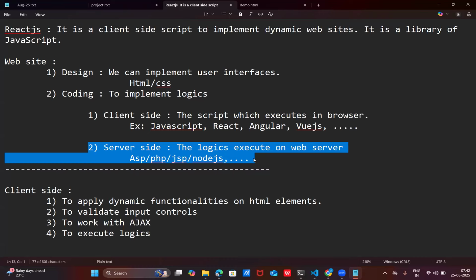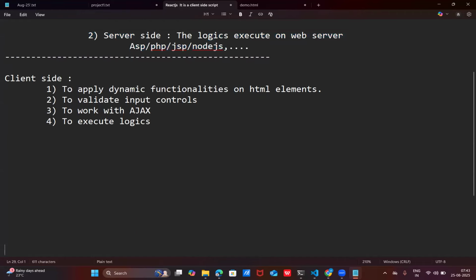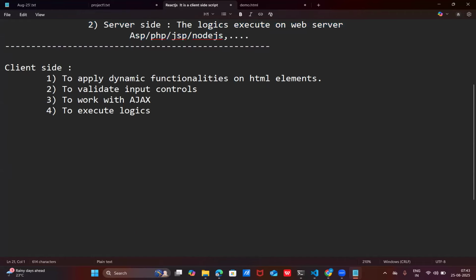For example, you want to connect with the database. The database is not available in your system, in the client system. Is the Facebook database available in your system? No, it is available on the Facebook server. So to connect with the database, a server-side script is compulsory, not a client-side script. This is the concept where we are using client-side and server-side scripts.